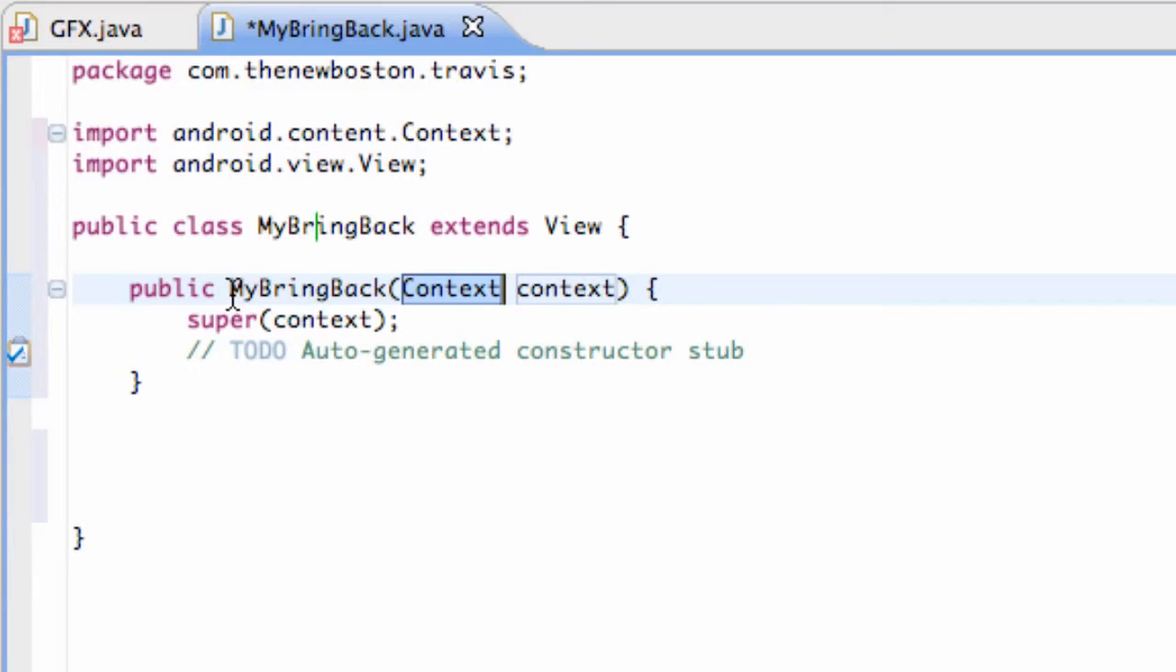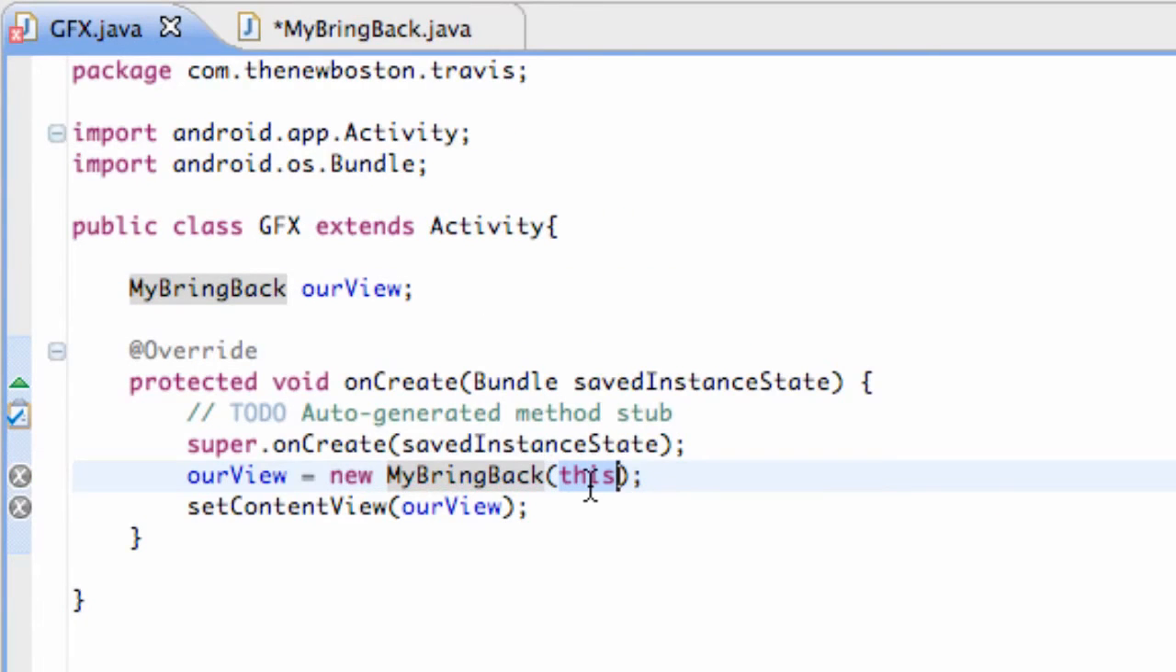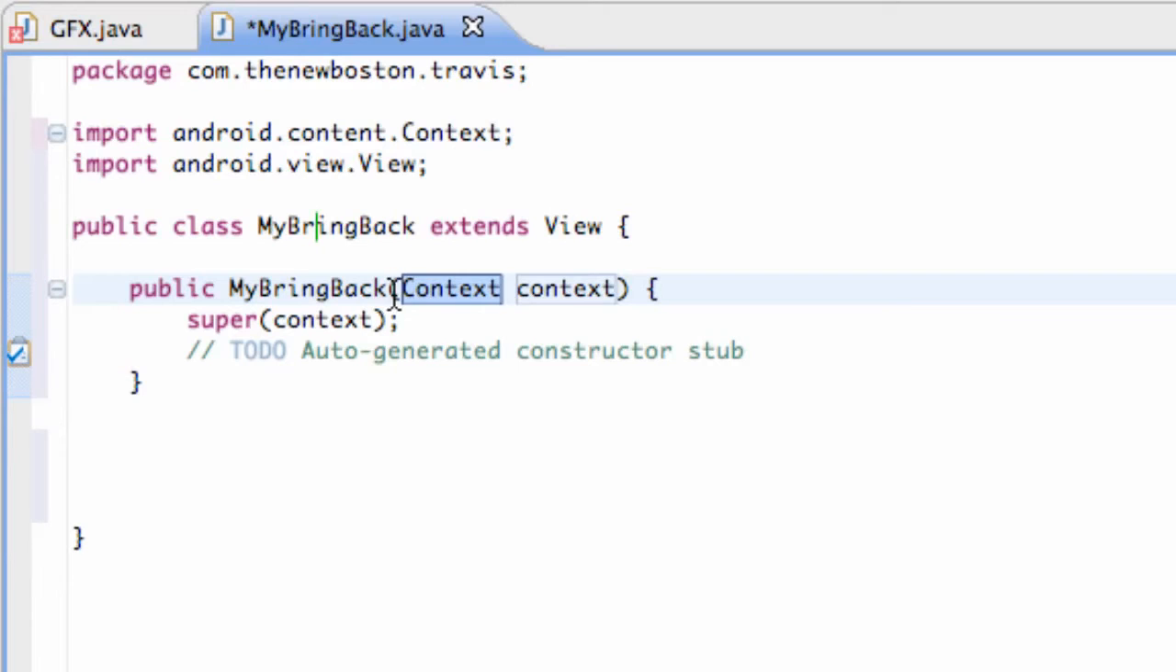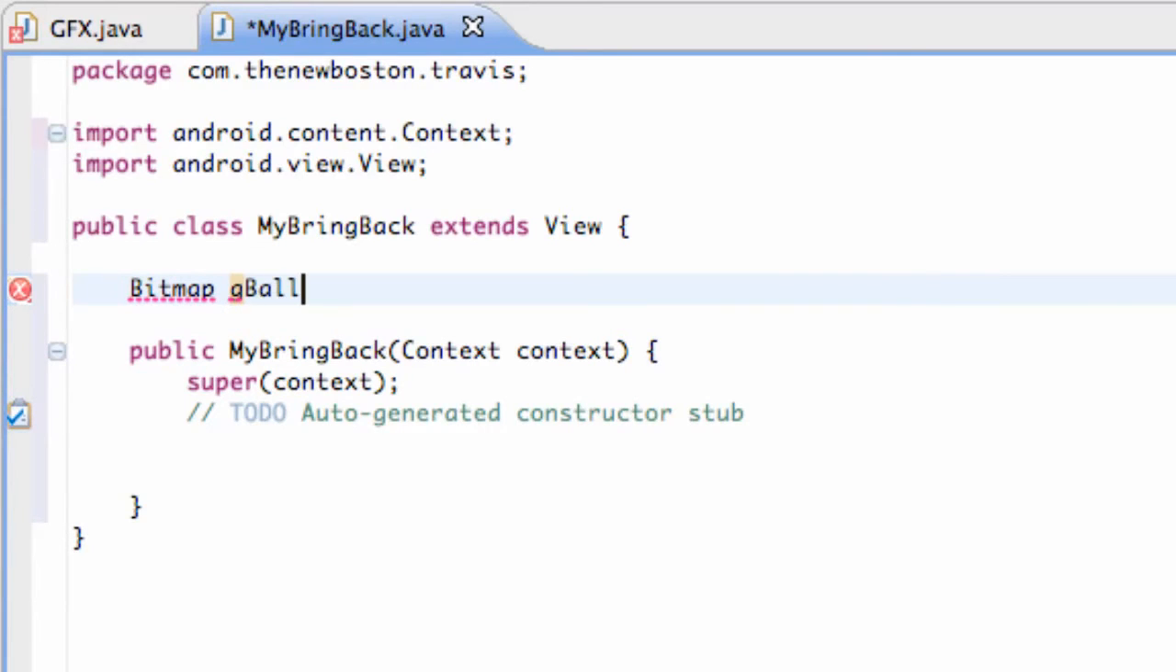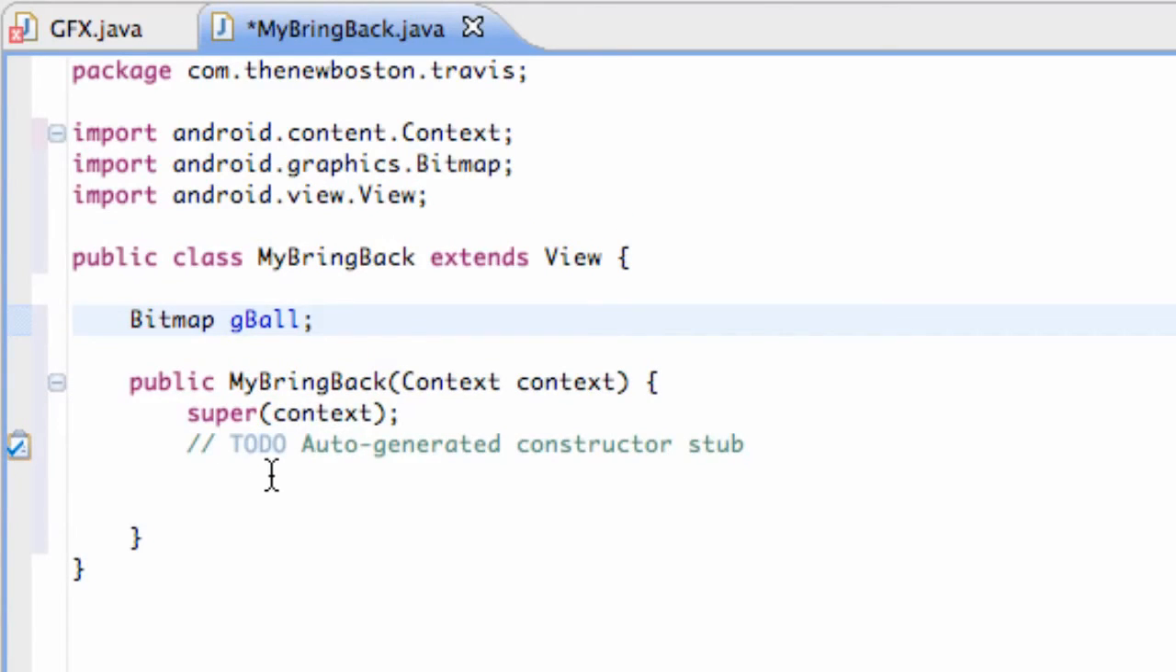Now when we pass in the context of this class, it's going to be like, okay, we got some context right here, and we're going to call it context so we can use it within this opening bracket. And within here we can define some variables, all that good stuff. So let's set up a variable. First we want something that can be used within our whole class. So we're going to say Bitmap, and we're going to call it gball for green ball. We aren't going to define it yet. We're just saying, hey, there's going to be this variable, look out for it.